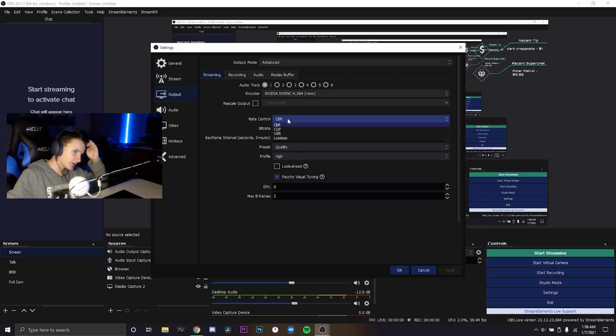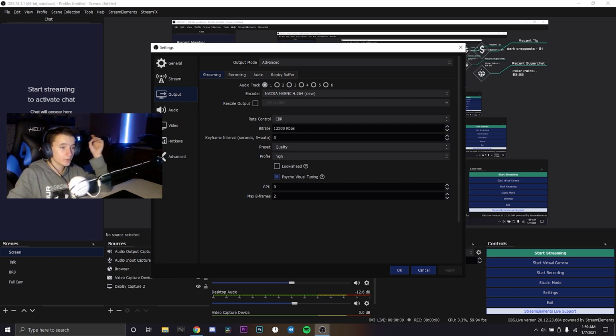I stream in CBR, which is constant bitrate, because you can do CQP and you can do lossless, which is heavier on your CPU, but that's for when I finish my PC and actually get my graphics card. By the way, I'll release an updated settings video when I build my PC, but this is for relatively modest or lower end PCs. I stream at 12,500 kilobits per second, which is overkill for 1080p. 6,000 will work just fine, but the higher on YouTube, the better.